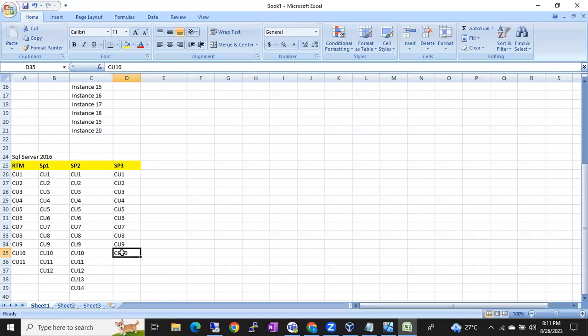Guys, is it clear? Any questions, any doubts? What is the difference between RTM and SP1? This is your first base copy, the main copy. If you want to install SQL Server, you install RTM only. SP1, SP2, SP3 are updates.